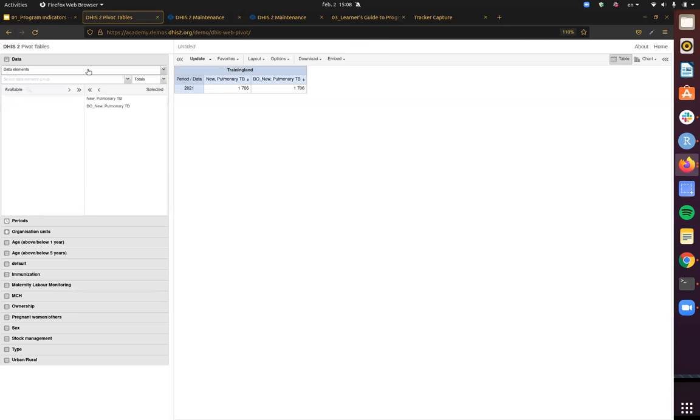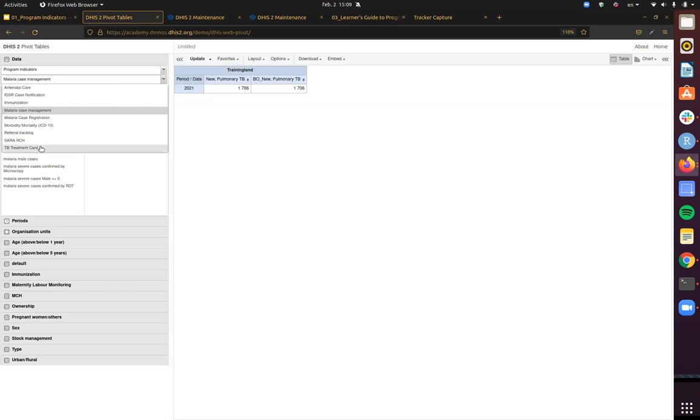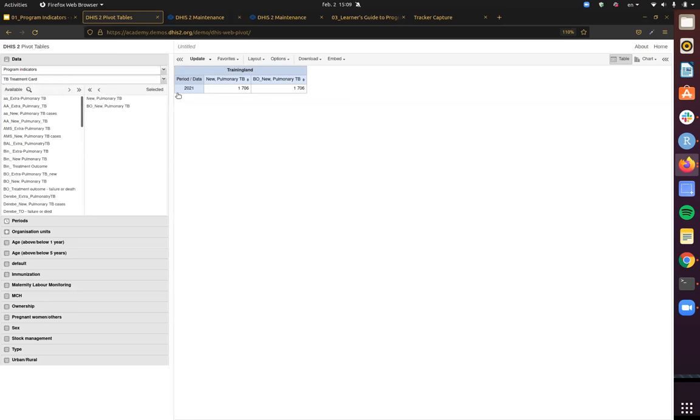Again, I'm going to go into my pivot tables and just select another one just to test this out. So I'm going to say treatment outcome, failure or death. And then say treatment outcome, failure or death. Okay, then I'm going to click update. And we can see that I get the same value for treatment outcome, failure, death, 37, as the correct program indicator that's been pre-built, which is 37, treatment outcome, failure, death. Okay.